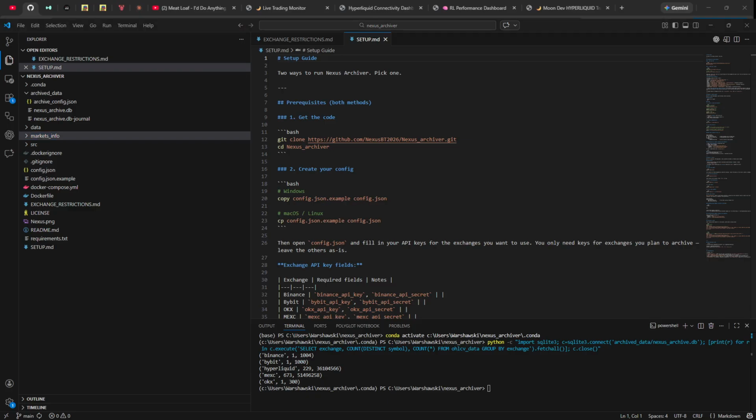This is where your SQLite database lives once you start archiving. It's git ignored, so your data stays local. Set up one method, the native Python.